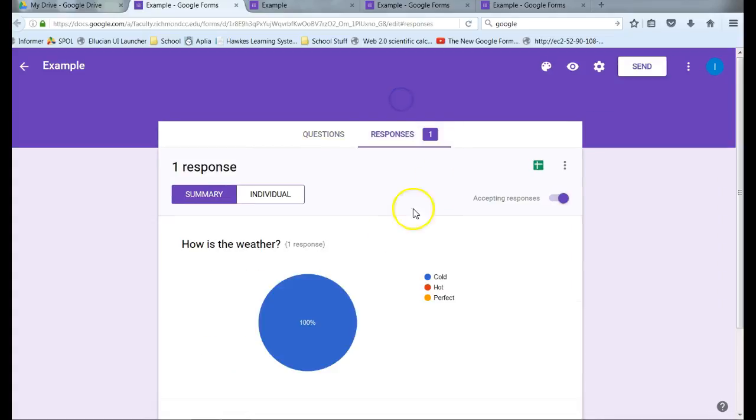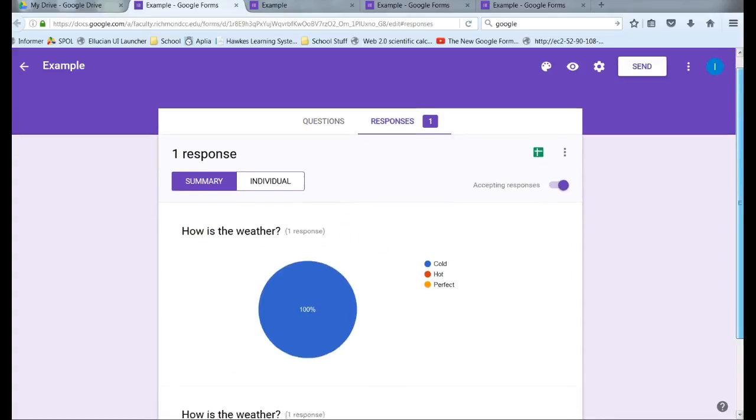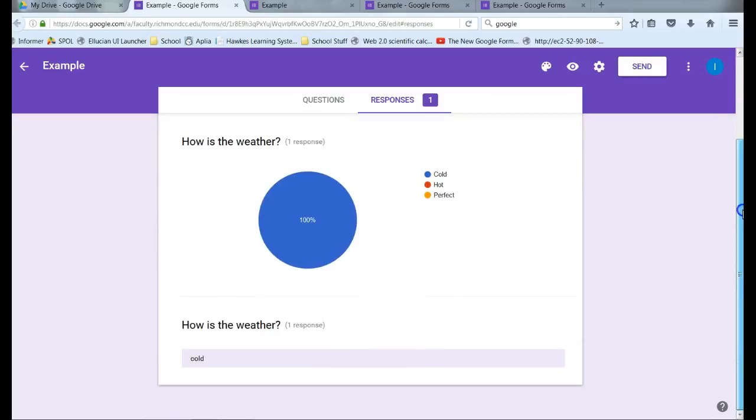So if I click on responses, I can see first of all, some visuals of how my survey was answered. Sometimes you'll get a pie graph if it's multiple choice. Sometimes you'll get a list of answers. Sometimes you'll get a bar graph if it's a different type of multiple choice. So it can show you the breakdown out of a 100-point scale as well.